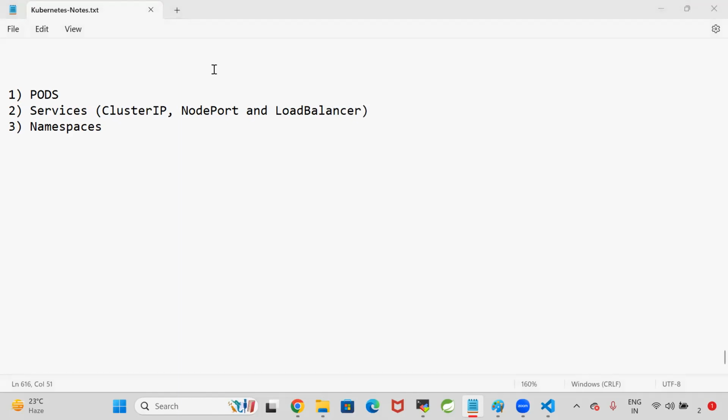Pod is the smallest building block in the cluster. It is used to run our containers. In Kubernetes, everything will be deployed as a pod. Inside the pod, our containers will be available. Now, are pods long-lived objects or short-lived objects?